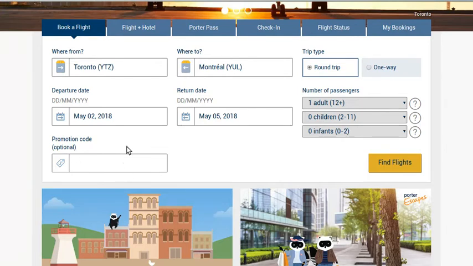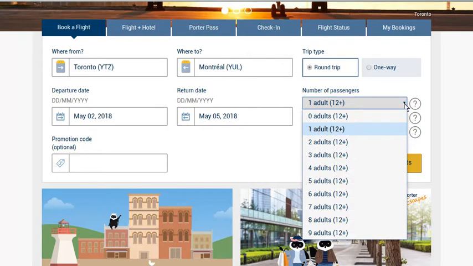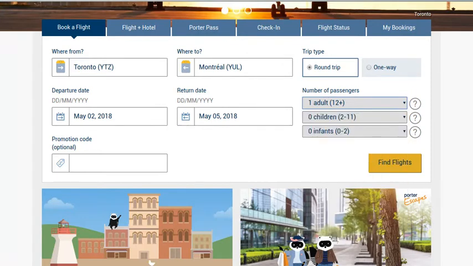And here's where you enter a promotion code. Porter has really frequent promos out, so sign up to receive their emails because they're almost every day. Here we'll enter the number of passengers. Porter allows us to book up to 9 adults per booking. For this example, we'll stick with 1. And be sure to break out any children or infants you have traveling as well. And if that looks good, we're going to hit Find Flights.